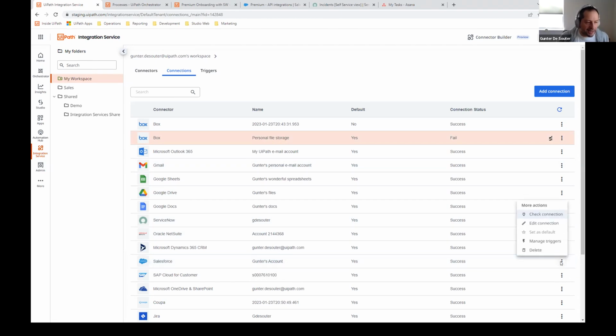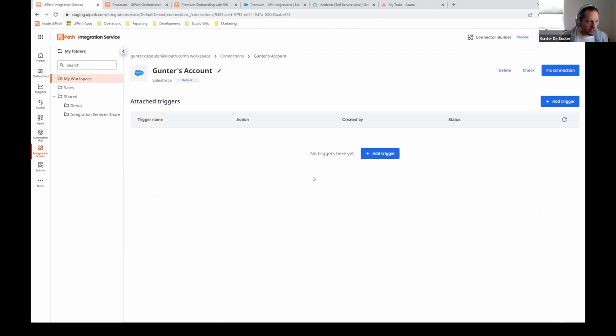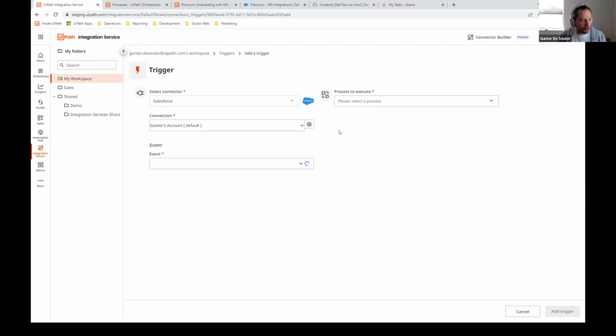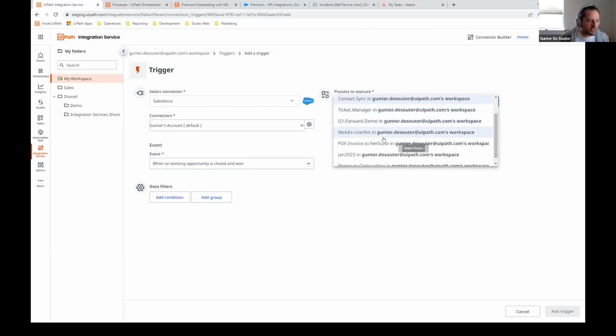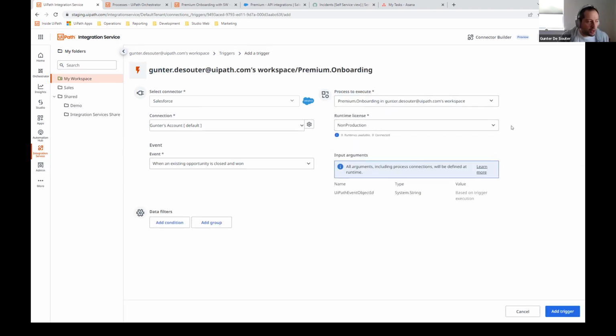One of the other things that Mark highlighted before was the ability to manage triggers. Next to connectors and connections, we also have the ability to add triggers based on third-party events happening in the application. In this case, with Salesforce, I want to track whenever a new opportunity is closed or won, we have a new customer on board, and I want to trigger my process, which is a premium onboarding flow. Within integration service itself, I can define what we call a disconnected trigger that allows you to track an event, kick off a robot, and make sure that whenever that event happens in the third-party system, your robot is executed and your automation keeps on going.